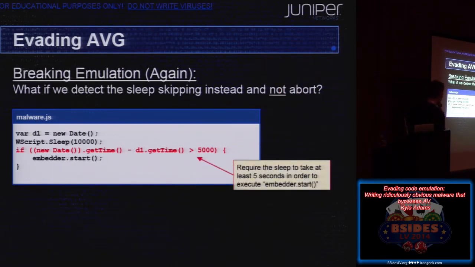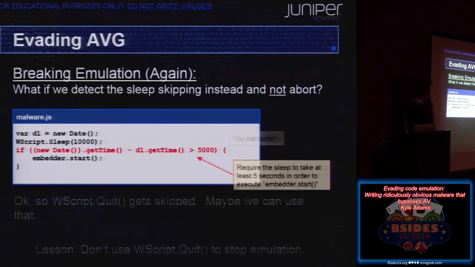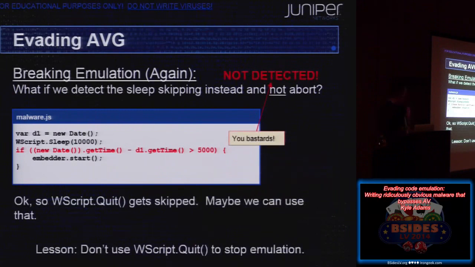So this time, I'm just going to wrap embedded.start inside of my if condition. And now there's nothing for them to skip. They can't skip a quit. They won't execute embedded.start unless at least 5 seconds have passed. And not detected. So the assholes, they are in fact skipping wscript.quit. But that's a lesson to learn: don't use wscript.quit to abort your script. And maybe we can actually use that to detect AVG's code emulator in the future.